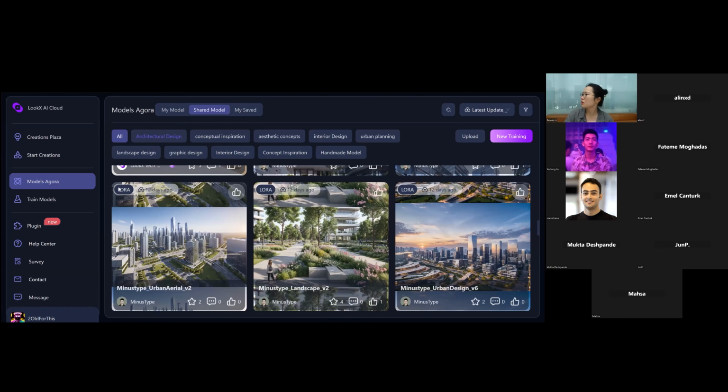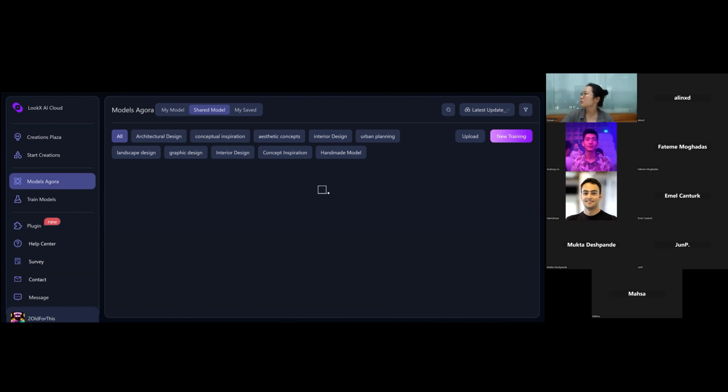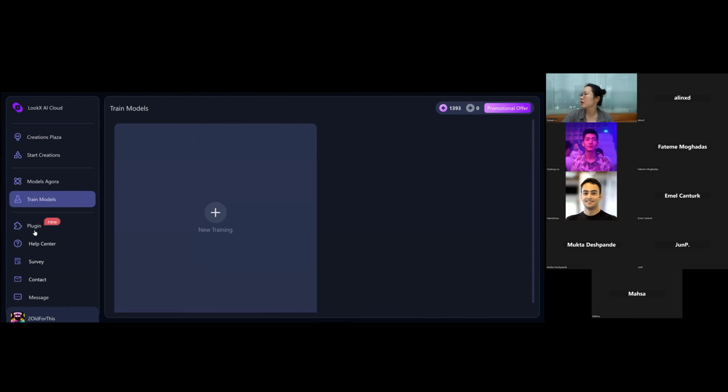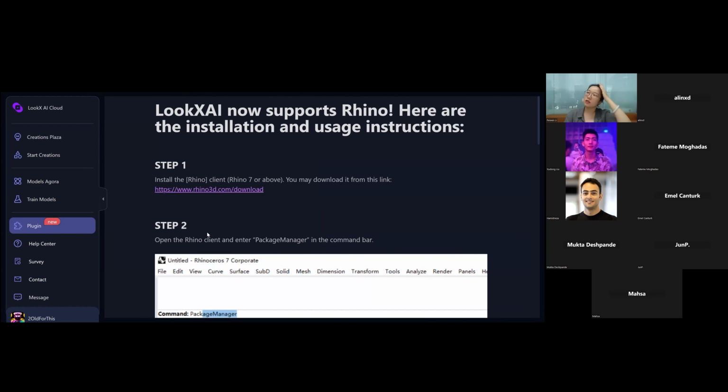Well, that's for the model page. Let's go to the Train Model page. Here you can upload dozens of different pictures to train your own model. And the last page is our plugin for Rhino. Here are the installation and use instructions for this plugin, and we're going to go further into it later.